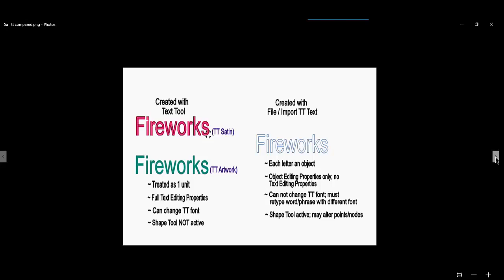Here's a chart I made for that May 2015 webinar that shows the differences between text true type and import true type text. And you can see that there are some things we can do with the import true type text because it is true artwork. But there are other things that we can do when we create with the text tool.